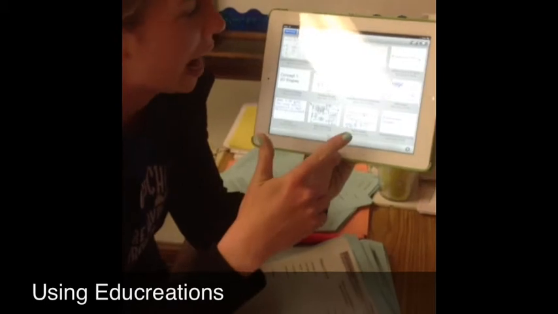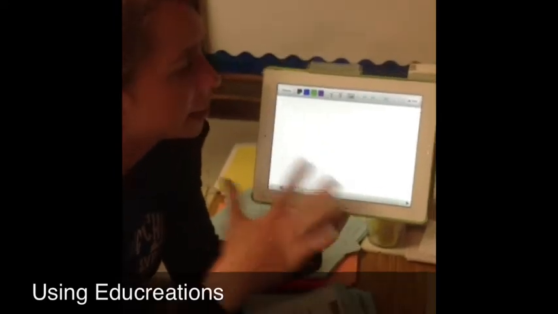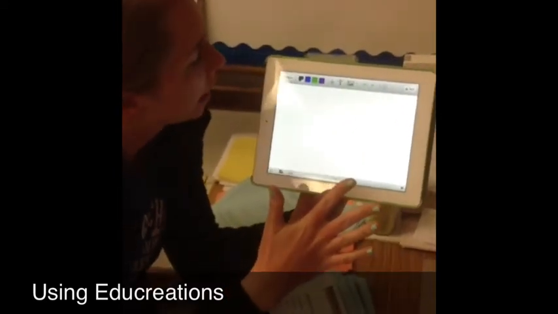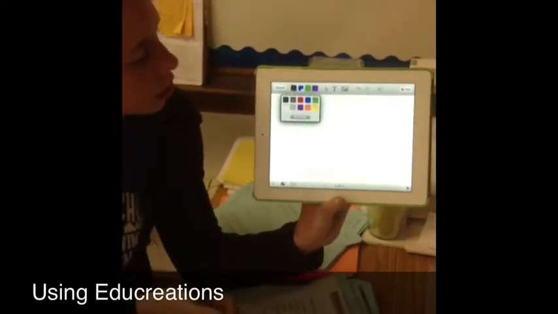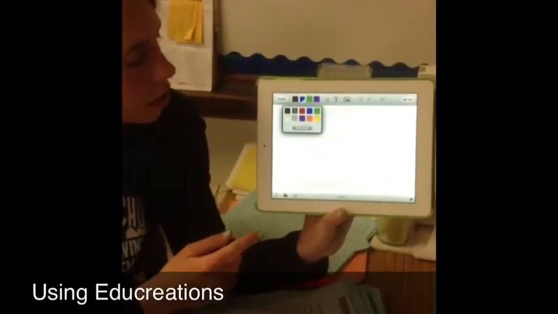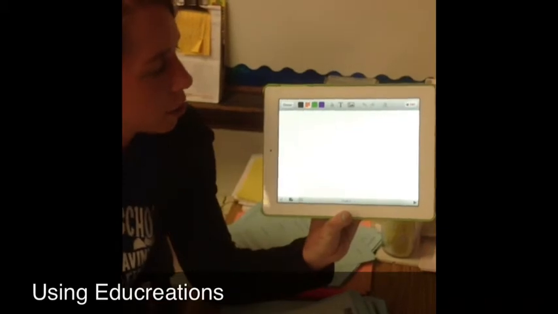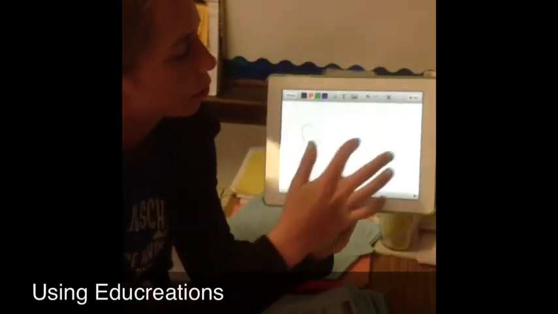Here are several lessons that I created. They store in your app. If you wanted to create a new lesson, you go into New Lesson, and this is your whiteboard. And up here you have several colors. If you double click the colors, you can see different colors that you can choose from and put that onto your palette. You can write with your finger.